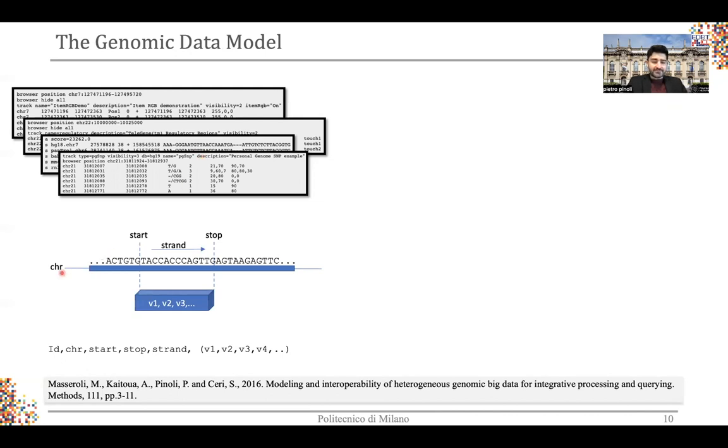In this model, each region is represented by a tuple, which comprises an ID, which is used to track the provenance of the file, the chromosome, the strand, the start and the stop, which uniquely identify the region on the genome. And finally, an arbitrary set of values, the payload of the region, which contains the information associated with the region. So for example, if a region is a gene, we may have in the payload the name of the gene as well as the expression of the gene.